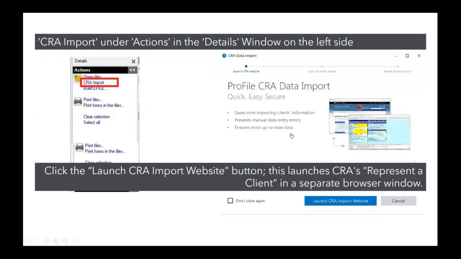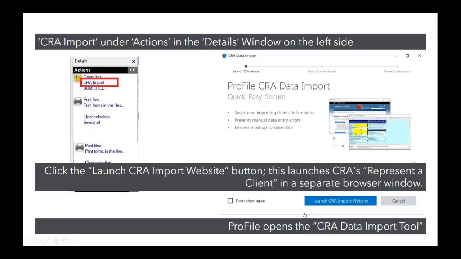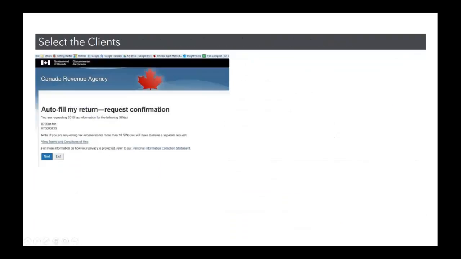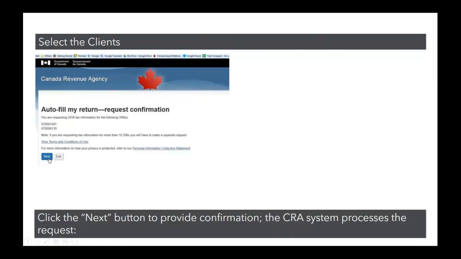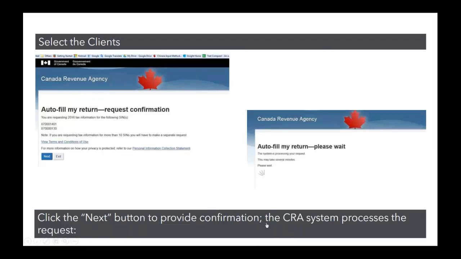Let me just see if the login comes up, sorry. ProFile opens the CRA data import window, and then you would launch the CRA import website by clicking on the CRA import website. Select the clients, click on Next. That would provide the confirmation, and then CRA starts the system by autofilling the return.